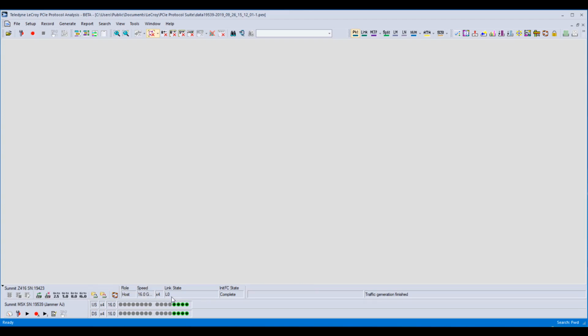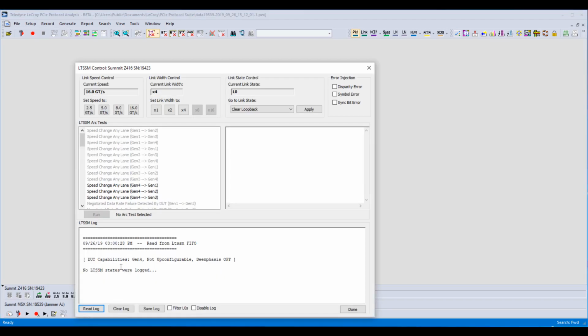So I can see the link is now in the L0 state, a x4 link width at 16 gigatransfers per second. I can use the LTSSM test GUI to read the LTSSM log to ensure that the link is stable at 16 gigatransfers per second with no recoveries happening. So I can see that is the case here.